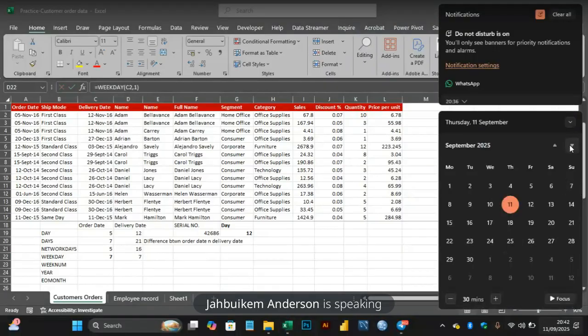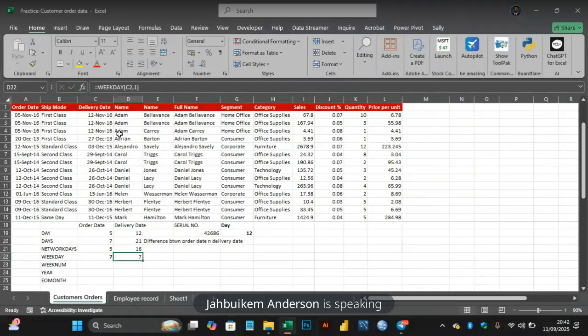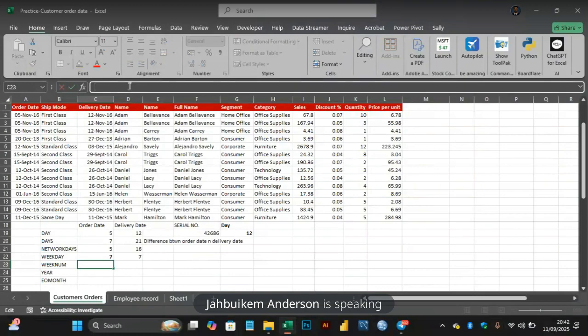So the same thing we did before, if we do it again, the week that 12th November 2016 falls in, the number for the day is 7. But if you use WEEKNUM now, notice that what we used before was the weekday. So let's come to the week number, and we choose WEEKNUM and choose a serial number for the order dates.